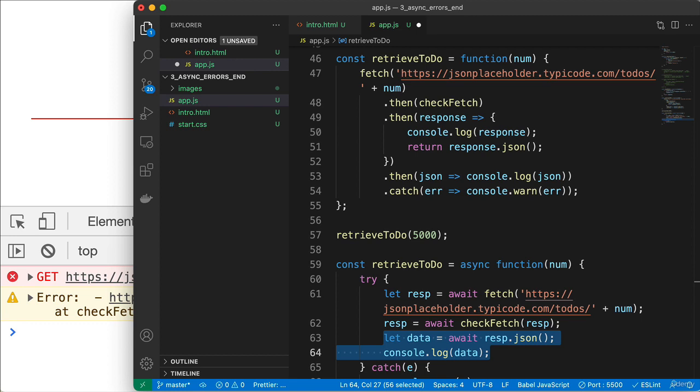Okay, now we still need to look at another type of asynchronous code, and that is asynchronous code that happens with event listeners. And what do we do when errors occur with those? That's what we're going to be looking at next.